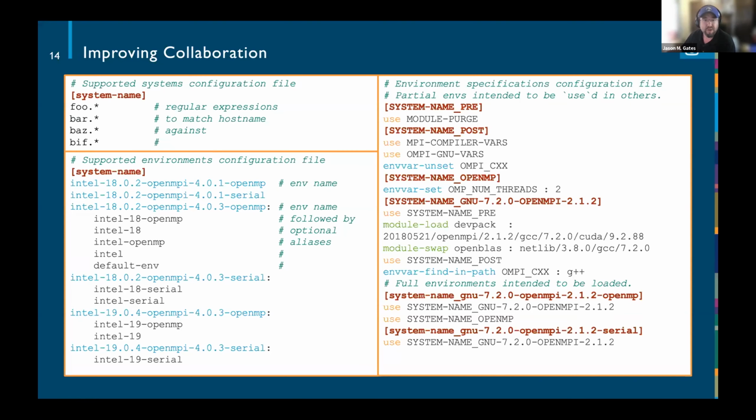To give you an idea of what these look like, the supported systems configuration file will have a handful of sections in it. If you guys are familiar with a .git config file, this is kind of the same type of syntax you might see, where you've got a section that has some name to it and then effectively pseudo commands within that section. So it will have sections corresponding to the different systems you support. And then the contents of each section is basically a list of regular expressions to match a host name against, to match to the system name.